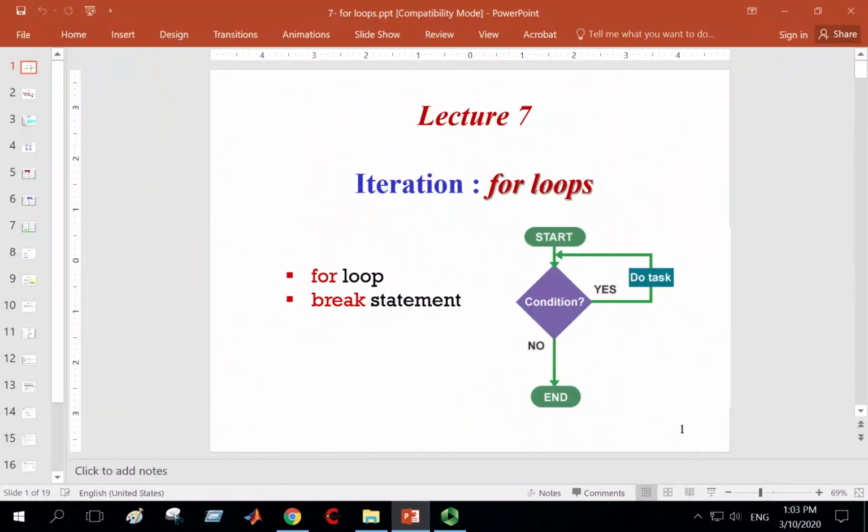Assalamu alaikum. This is C programming lecture number 7. We talk today about iterations or for loops. I told you how to use the while, infinite and finite loops. Now we will use for loops.